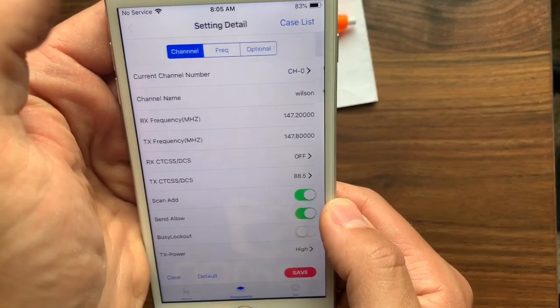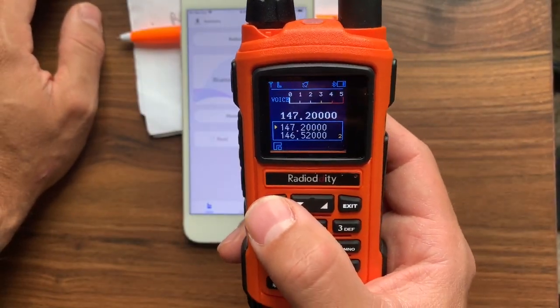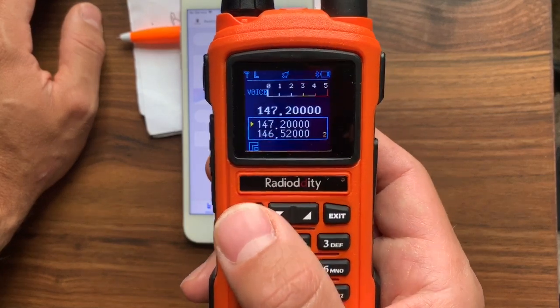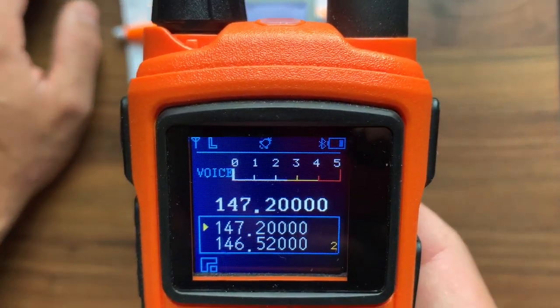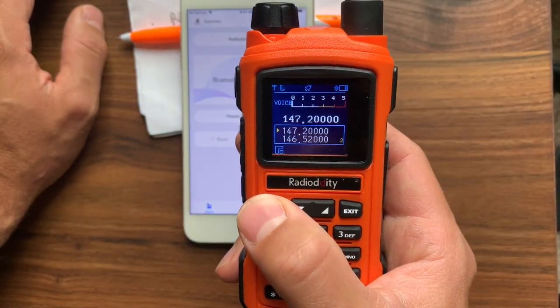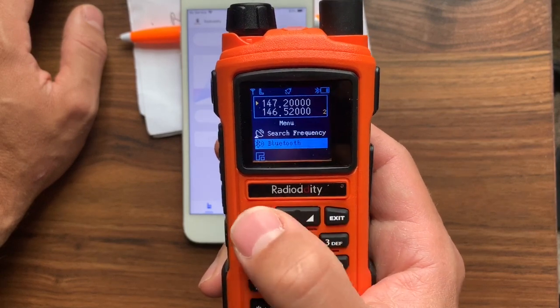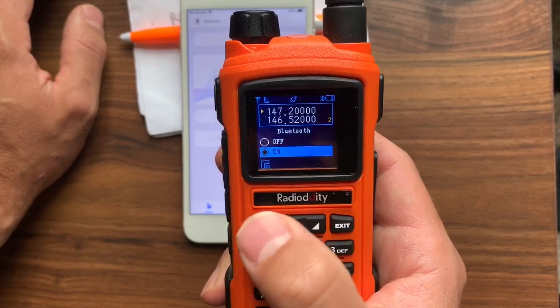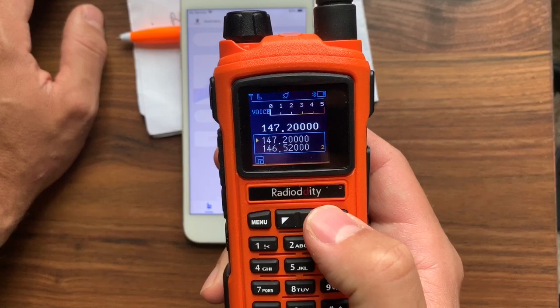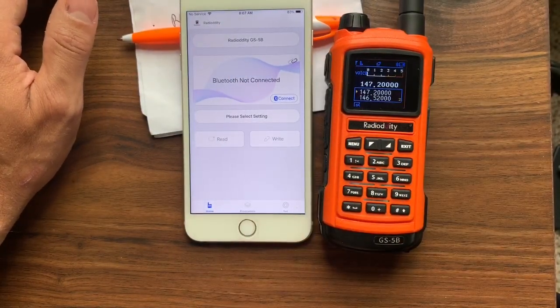Case list, add program. Okay, so let's get this thing paired with the radio, or the phone, with the app. Notice how the Bluetooth is on up there by the battery. But I do want to show you in the menu that is there. You just go into menu and Bluetooth, make sure it's on. And there you go. Now that that's set, you don't have to do anything more with the radio, just leave it on.